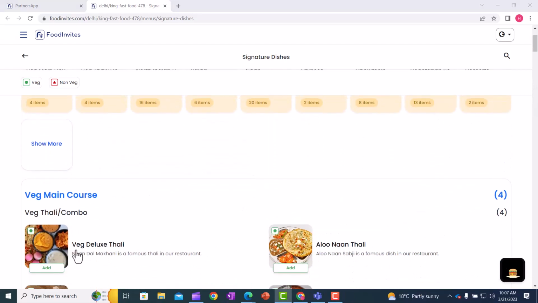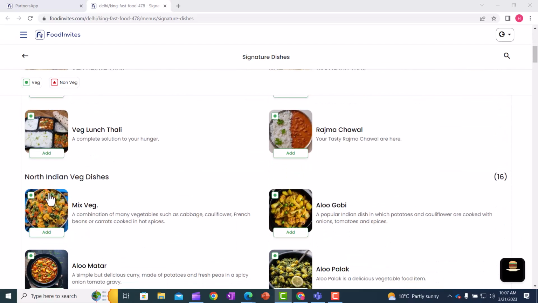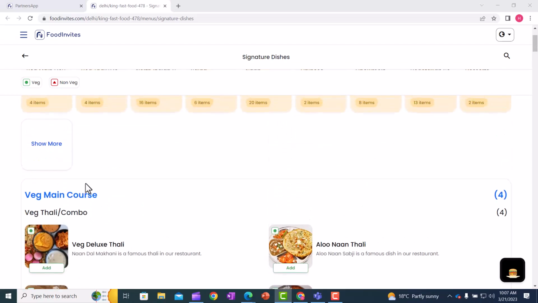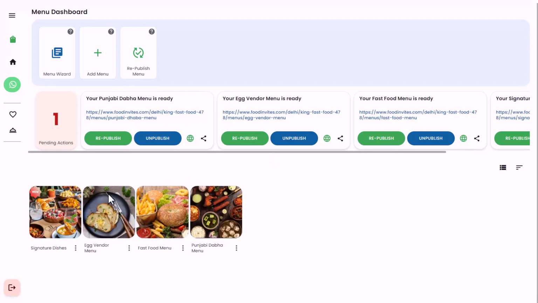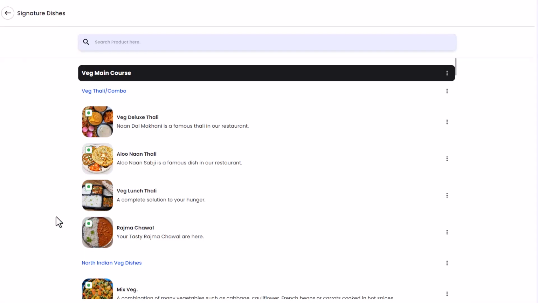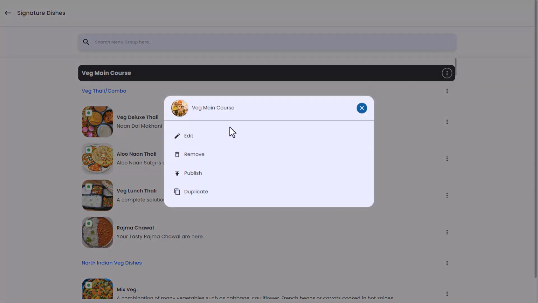Next, look for the product groups on the live site as you decide to reposition the North Indian Veg Dishes product group above the Veg Thali group on the live site. Then go back to the menu app. Click on the Signature menu, the menu builder will pop up. Select the menu group for the product group for which you decide to reorder your product group. Next, select the Veg Main Course context menu and choose the Edit option.